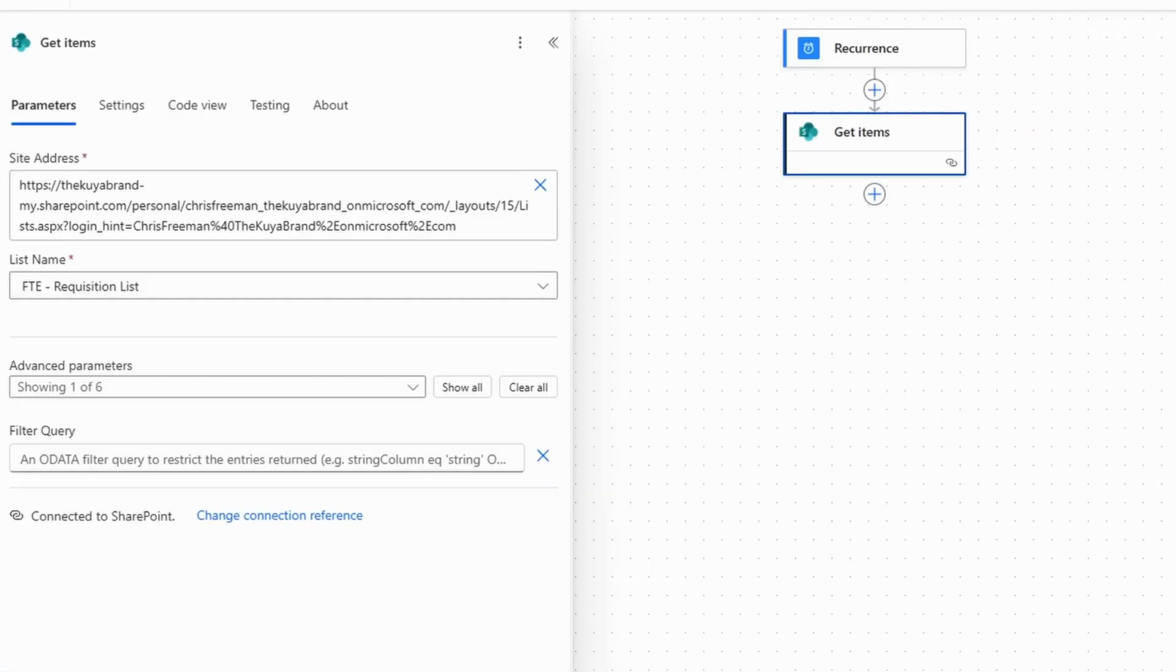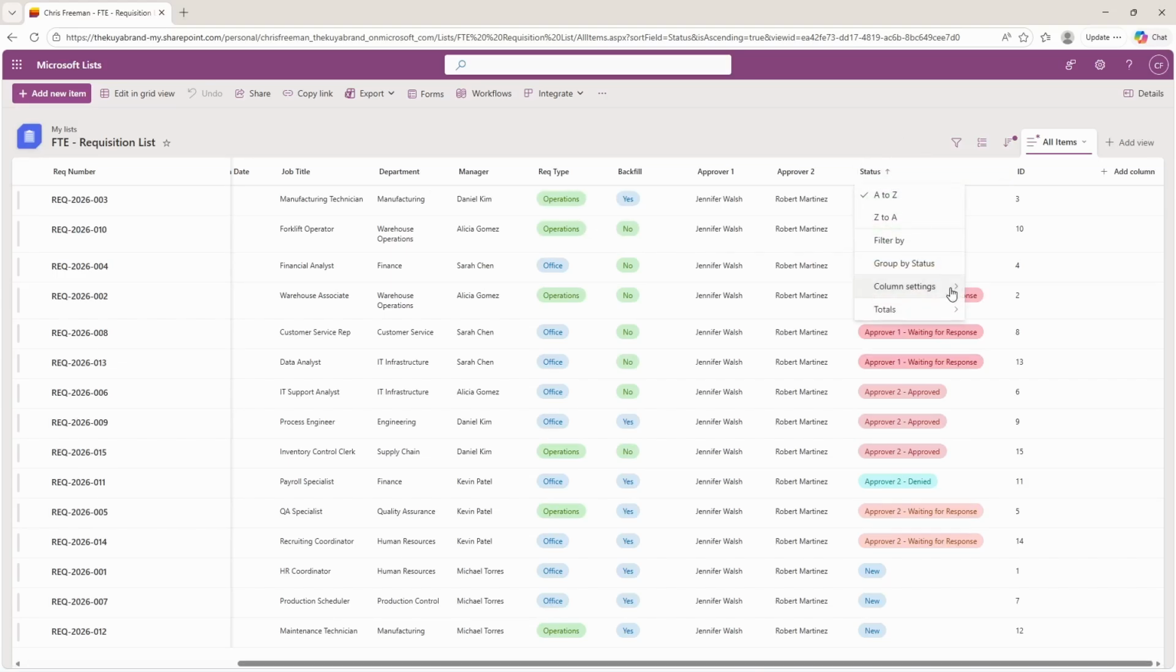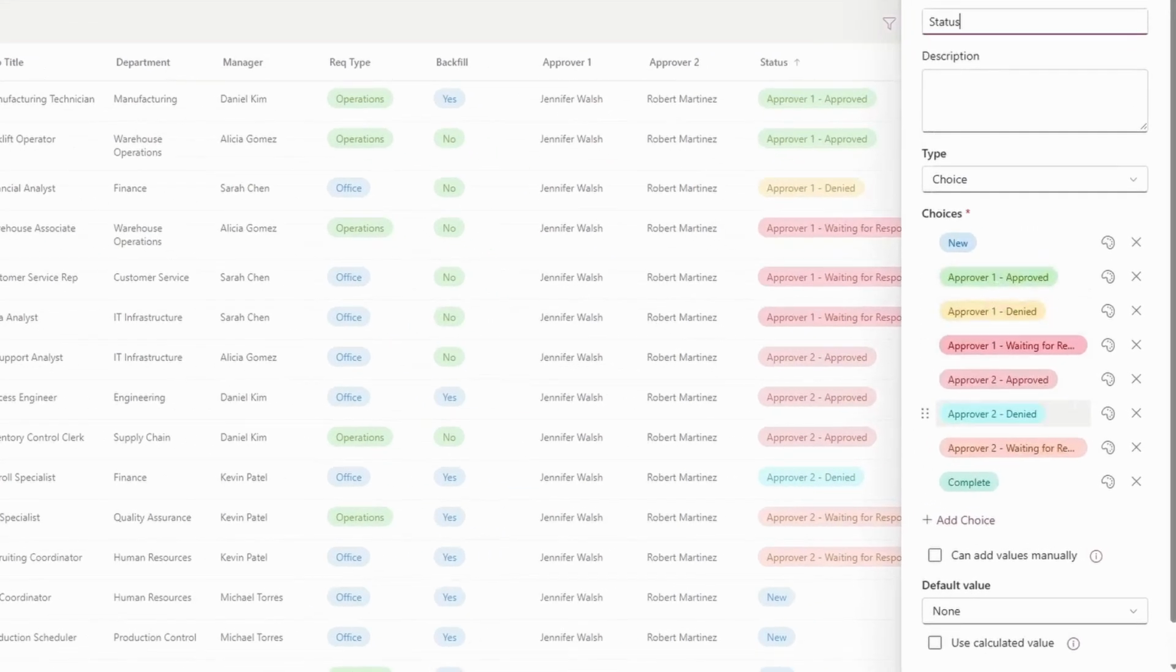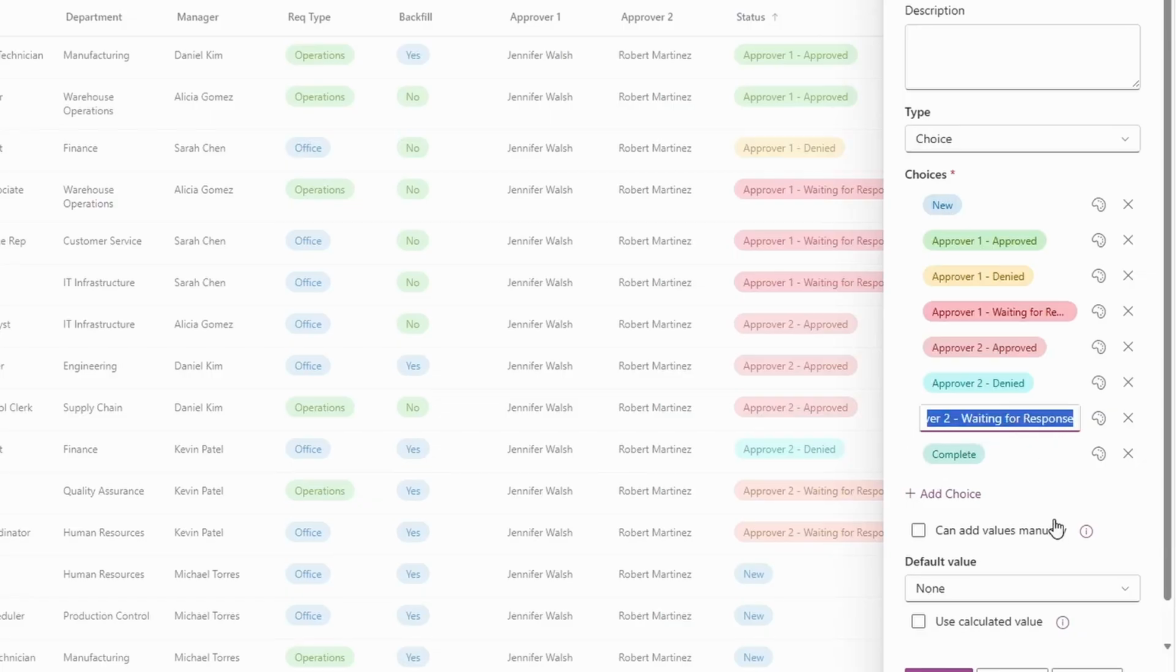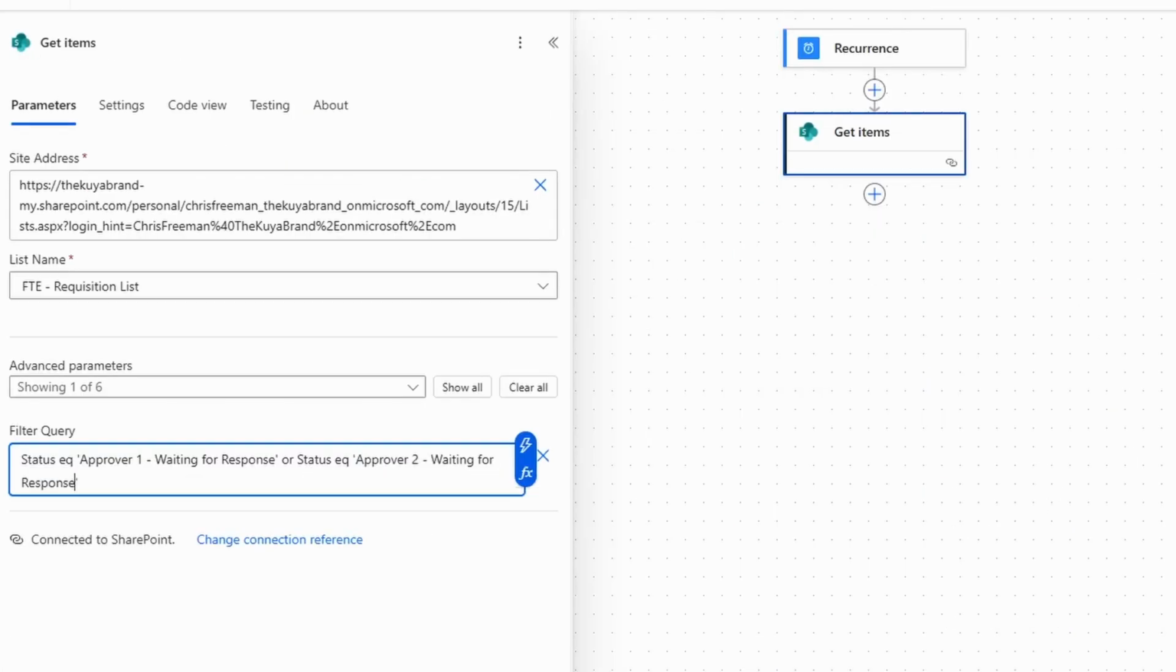The filter query will look something like this. Status is equal to, the eq is equal to, and inside your single quote and single quote, between this, we need the direct context of what the status needs to equal. If I go over to status, column settings, and edit, I'm actually just going to copy approver one waiting for response, just copy that whole response there, and between our single quotes, paste that. And then I'm also going to say, or our status can equal, well, something else. And that is approver two waiting for response. Let's copy this and paste that between the single quotes.